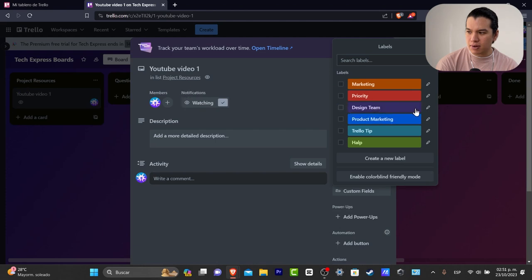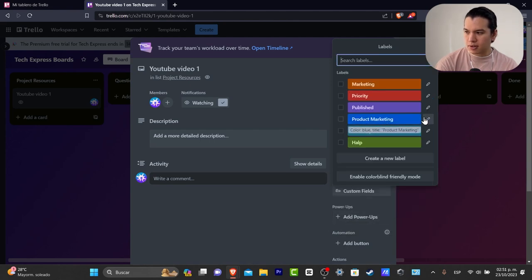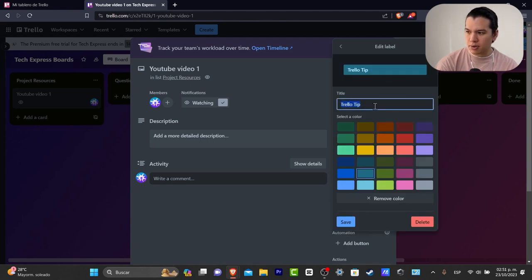Design team, I can go into edit. Let's go for published, save. And let's go for Trello trip. I'm going to go for recorded and save.